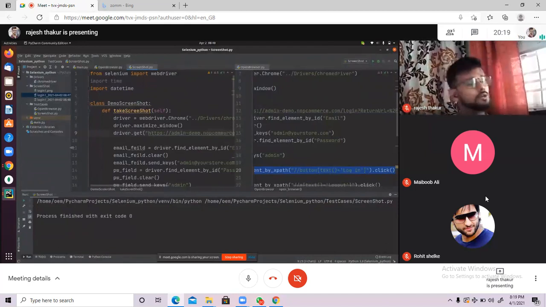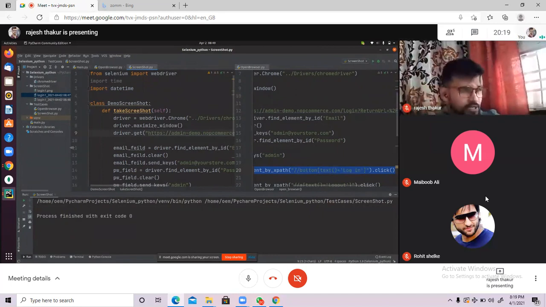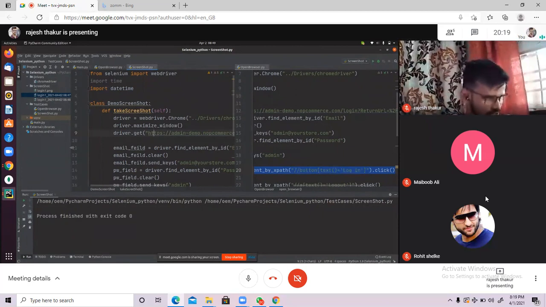So in order to overcome this kind of problem, we are going to take a screenshot. We are putting some condition. If this test case gets failed, then automatically take a screenshot. Let's implement that also. Right now we are taking just the screenshot. We are not applying any condition whether the test case is failing or passing. We are just taking the screenshot.